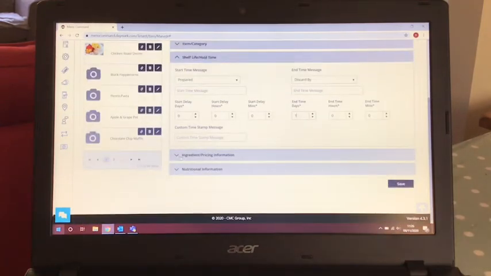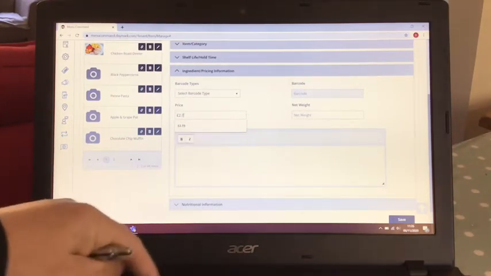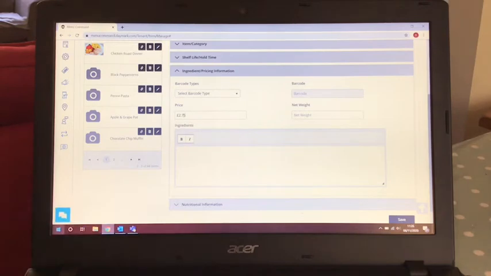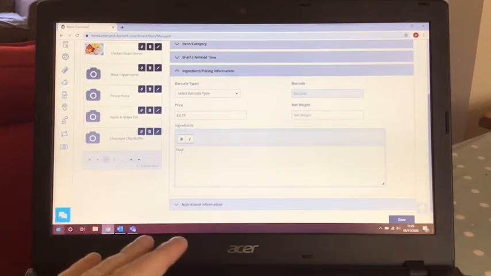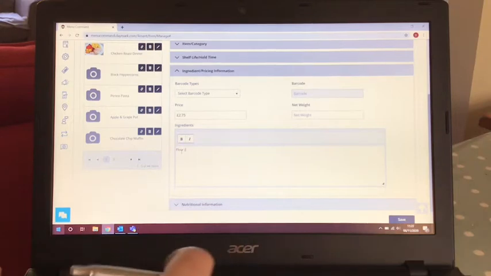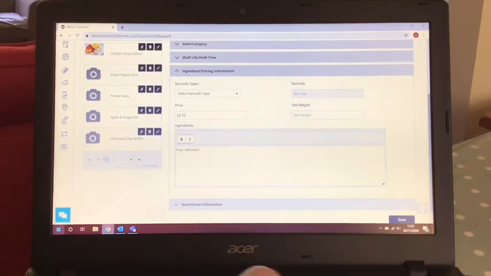So let's then go down to ingredients and pricing. So price, let me just put in, let's say £2.75. So if I did actually sell it, I'd know the price I was selling it at. My ingredients: flour, I'm not too sure what's in that, but let's do wheat and then gluten.